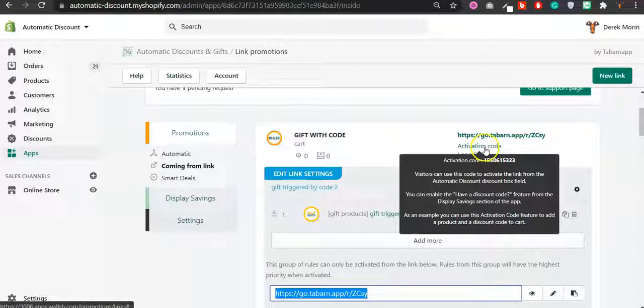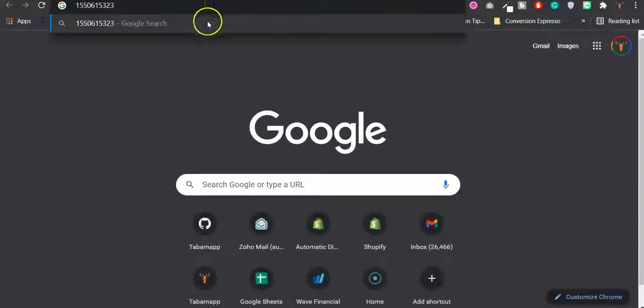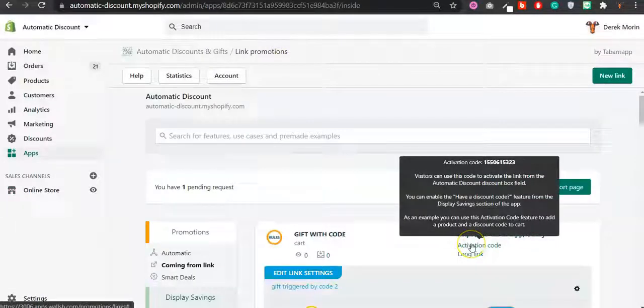But I would like to have the activation code. This is the activation code, so I'll just put it there. And what this activation code does is it allows visitors or customers to input it in a have a discount code widget feature that I'll show you next. And it will either add a product or a discount code to cart.